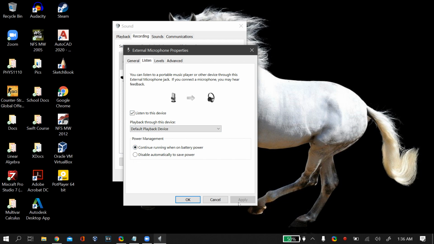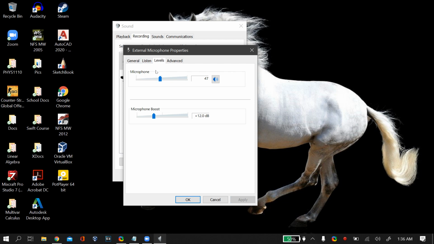The next thing we'll do is go to levels, and then here you can set your microphone volume. So make sure that it is set to a right volume and it is not set to 0. Also you can ensure that your microphone volume is boosted. So you can also set this to 100 and check whether that fixes the problem. But I'm going to set it to a normal level because it is working fine for me.